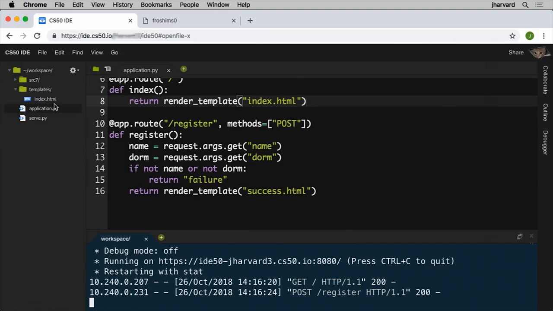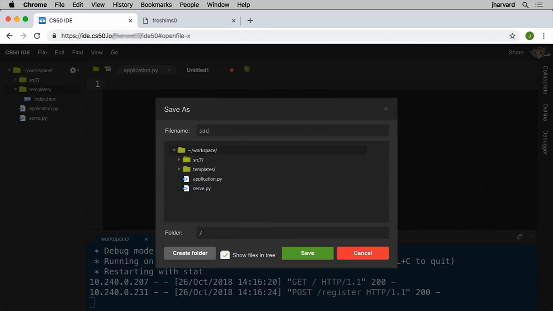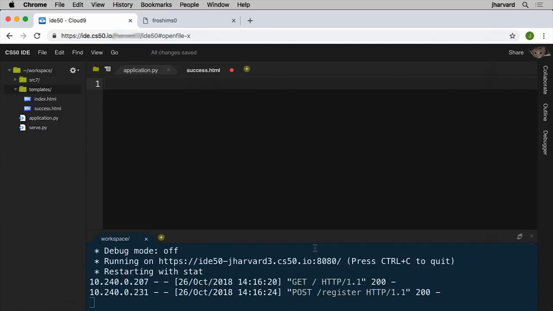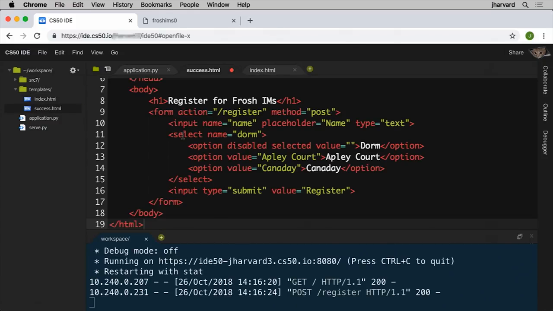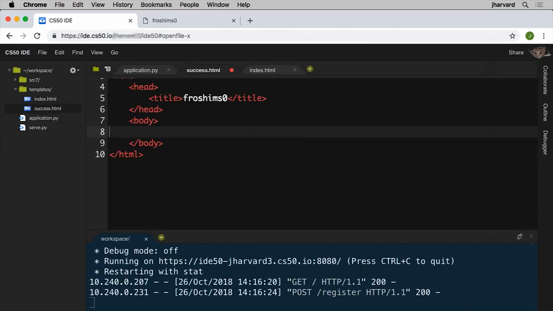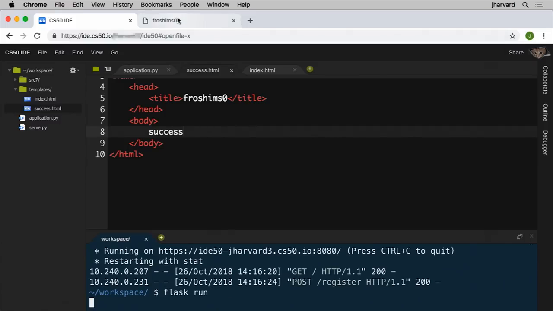Let me actually go in here to my templates directory. I'm going to go ahead and create a new file called success.html. Let me go into the templates to save it there. And you know what? Success can be a pretty simple page. And let me open my index page. Let me copy that. Let me go into success. Let me paste this. Let me get rid of all of that body and just say success, for instance. All right? So let me now go ahead and restart Flask, because I've made a new template.